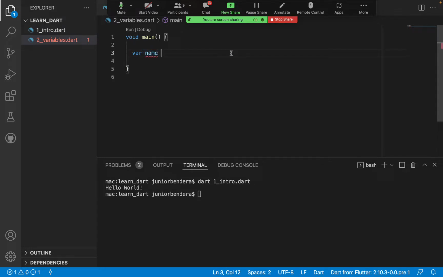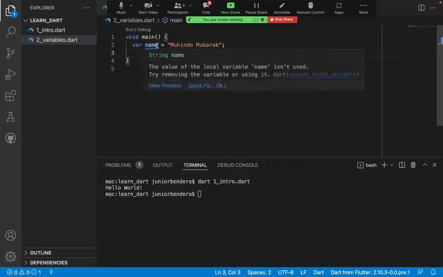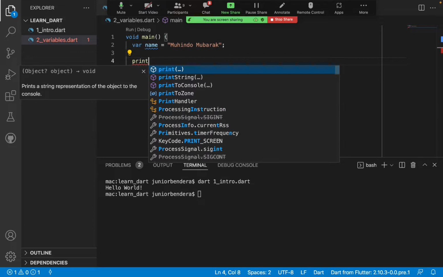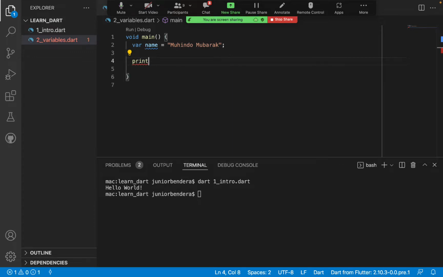So I'm going to say name and initialize it in the same place by simply saying equal sign Muhindo Mubarak, and then put a semicolon at the end. So we have created space here and stored something there. Let us display this space. We simply say print and name. By doing that, this name will be substituted here and we'll get this as our output.